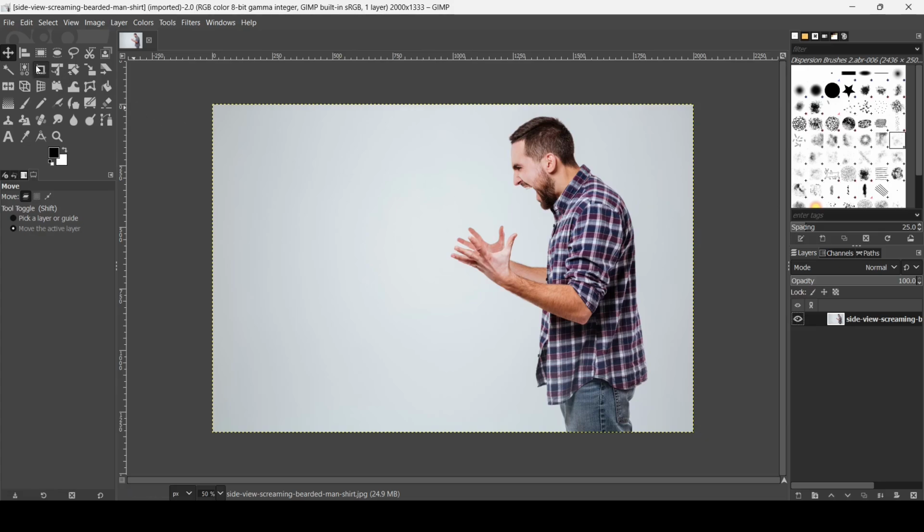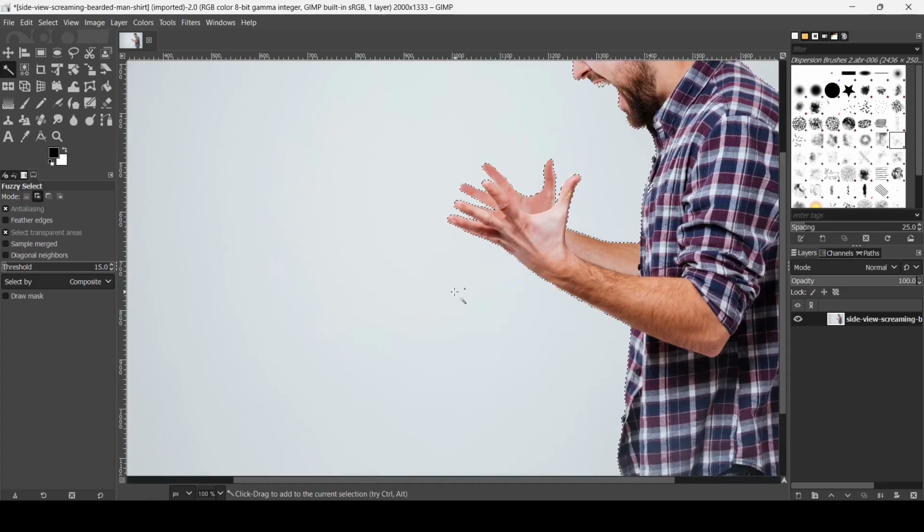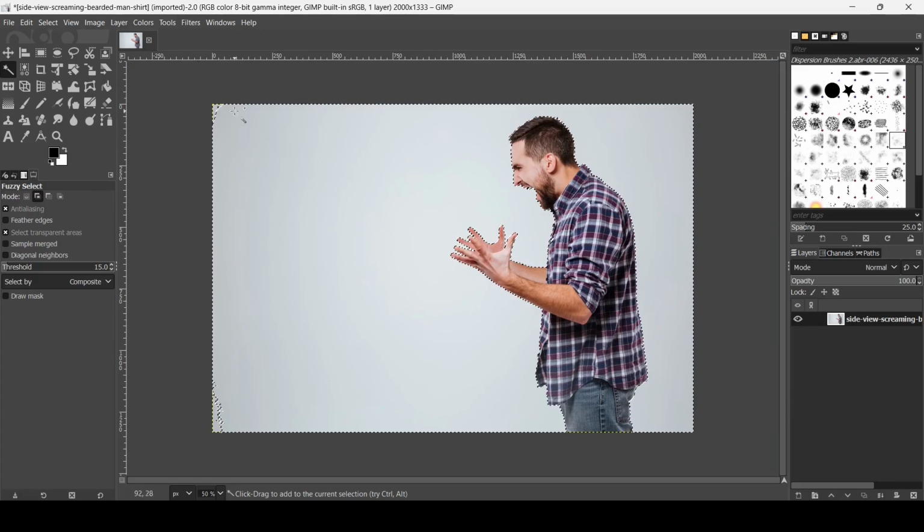So first I'm going to use the fuzzy select tool. Here are the settings I'm using for the fuzzy select tool. Make sure in the mode you're selecting add to the current selection. So now I'm going to left click here and then I'm going to add here until I select all the background. So here it is. I'm going to add this part here.